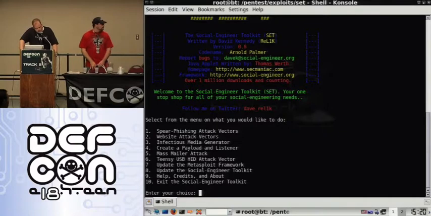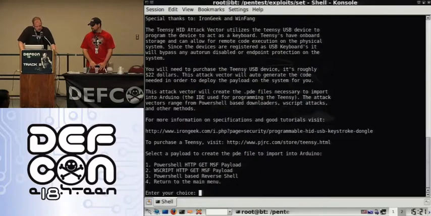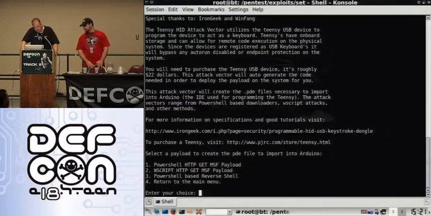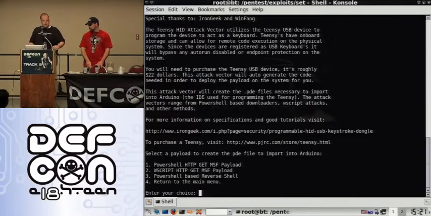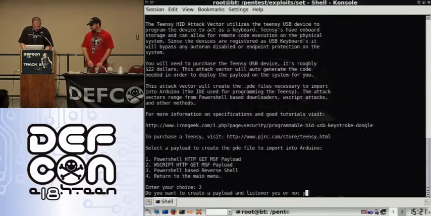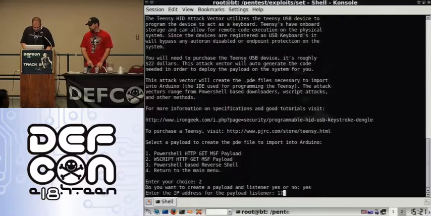So we're going to go ahead and load up SET. Again, codename Arnold Palmer. I already got the version number at 0.7, which is going to be awesome. So pretty funny. I try coming up with different ones every time. But what we're going to do is number 6, which is the Teensy USB HID attack vector. As soon as you select that, it's going to ask what attack vector you want to use. Do you want to use a purely PowerShell-based reverse shell? Do you want to do a WScript HTTP MSF payload? Or do you want to do a PowerShell HTTP GET MSF payload? In this example, I'll use the second one. I want to show you the WScript one because it has more of a presentation experience. Looks better. So it's going to ask if you want to create a payload. I'm going to hit yep, absolutely. Type in my IP address.